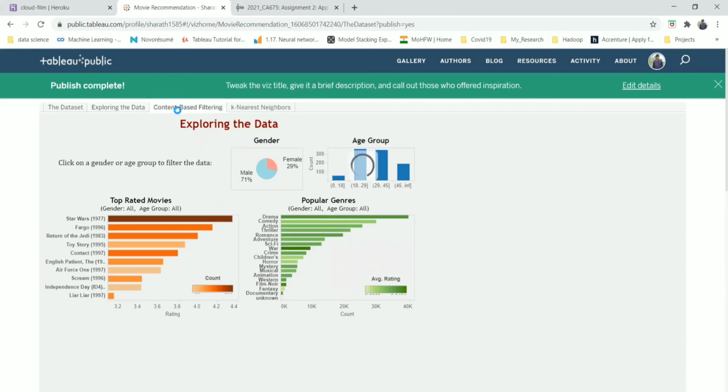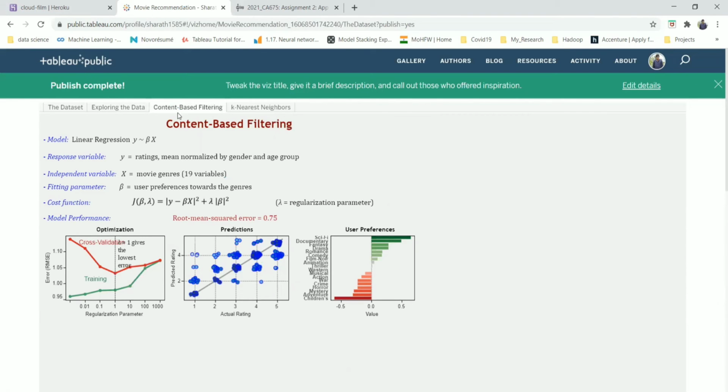Our main thing was the content-based filtering. So how we calculated it is we built our model using linear regression with the cost function. The independent variables were in the movie genre, which are all independent, nothing was interdependent. Based on that, we calculated the optimization, prediction and user preference. If you look at the optimization, the cross validation error has come down with respect to the error rate and regularization parameter. If you see the training and cross validation, what we have done in this optimization, then later, in the prediction, we worked with the actual rating and the predicted rating, so that the user will be recommended based on his or her preference.